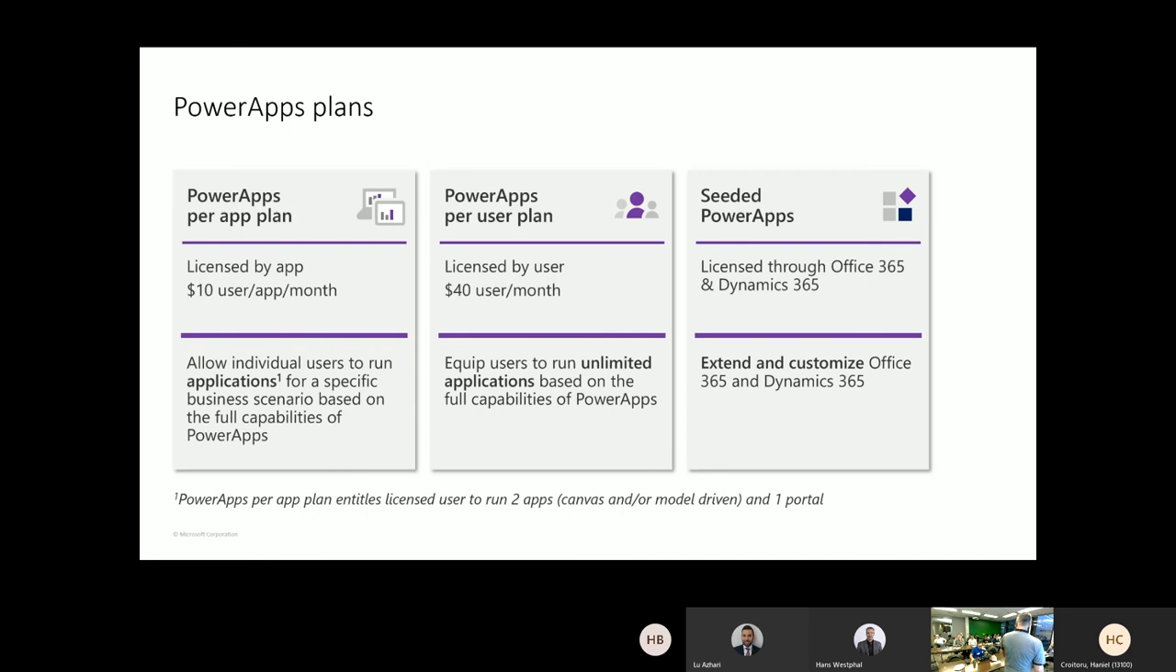It makes sense, because if I have five apps in production, then it's $50 that I'm buying instead of $40. Correct, that's your threshold. Exactly right, and technically this is two apps, so getting to here is not really a big stretch when you think about it. But if I go for E3, Office 365, then can I get PowerApps in there or no?